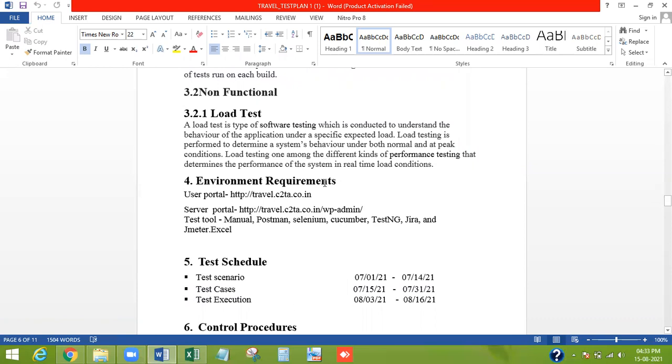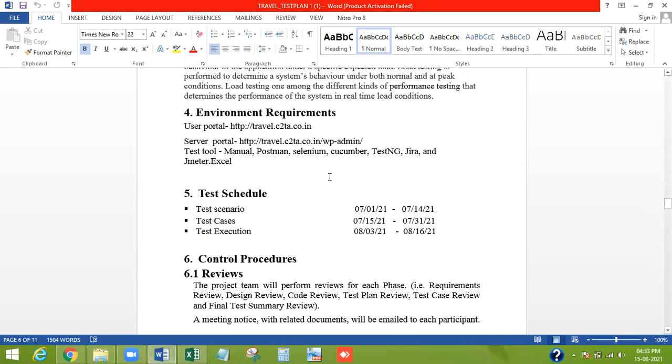Next is environment requirements. What are the environments you are going to work in, and what are the tools you are going to work with? What is the UAT URL, and what is the SIT URL you are going to work on? That will also be clearly mentioned here. Next is the schedule. The schedule covers the test scenarios: when you are going to start and when you are going to finish.